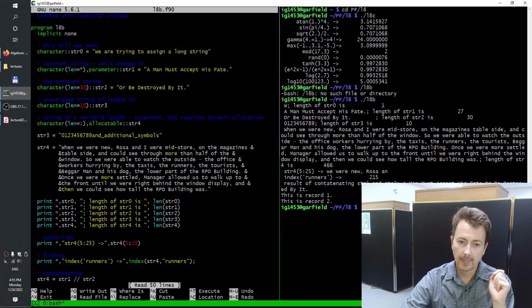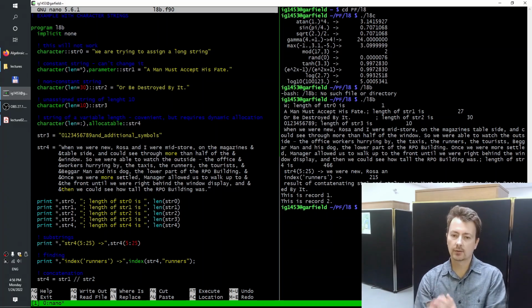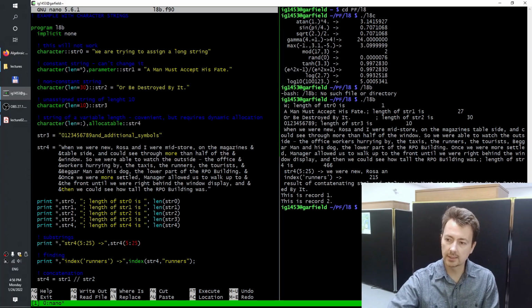Second string, the length is given as an asterisk symbol. Its length will be exactly the number of the symbols. Let's count them. 1, 2, 3, 4, 5, 6, 7, 8, 9, 10. 1, 2, 3, 4, 5, 6, 7, 8, 9, 20. 1, 2, 3, 4, 5, 6, 7. So 27 symbols in this string as expected.